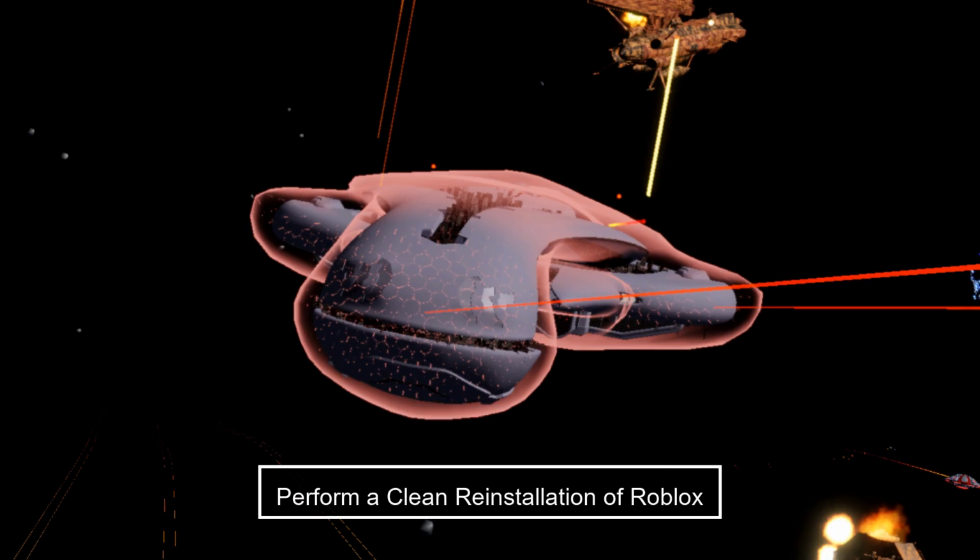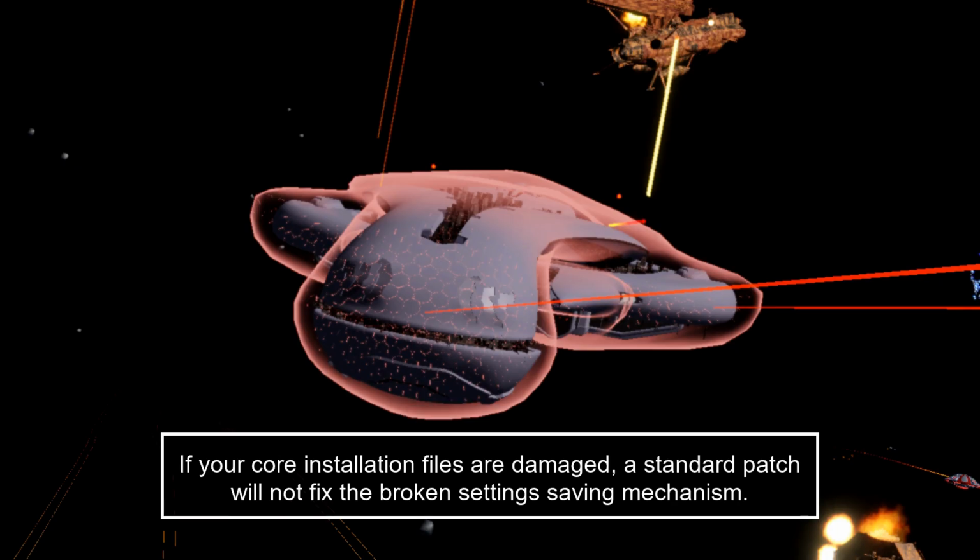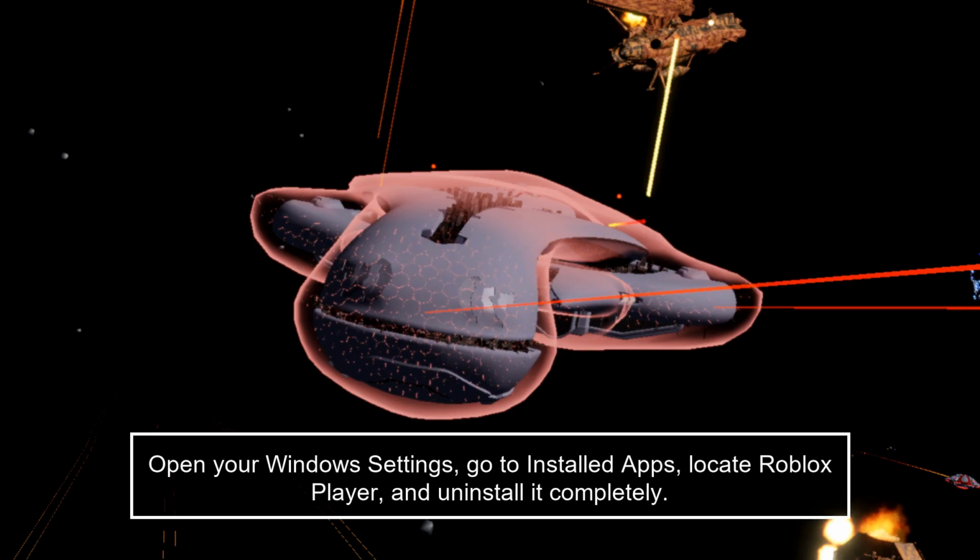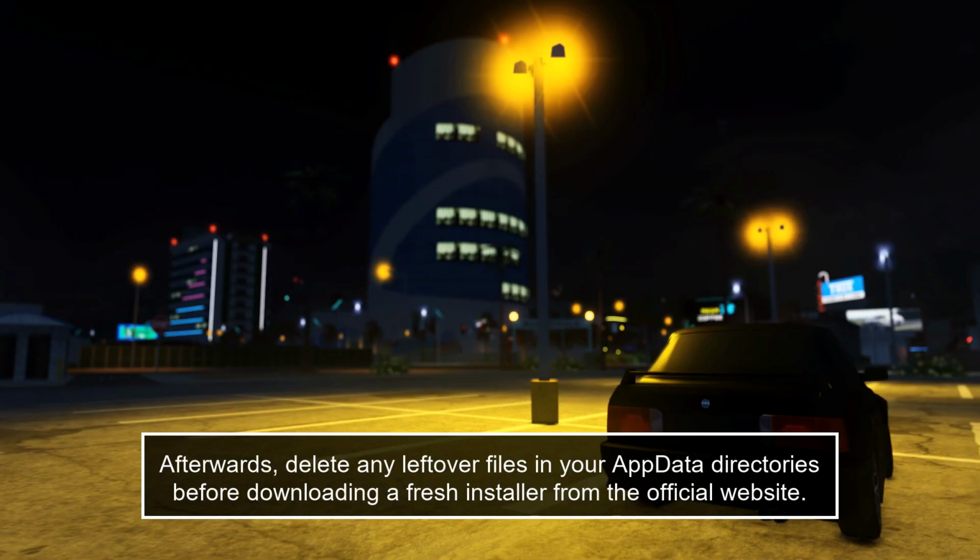Perform a clean reinstallation of Roblox. If your core installation files are damaged, a standard patch will not fix the broken settings saving mechanism. Open your Windows settings, go to Installed Apps, locate Roblox Player, and uninstall it completely. Afterwards, delete any leftover files in your app data directories before downloading a fresh installer from the official website.